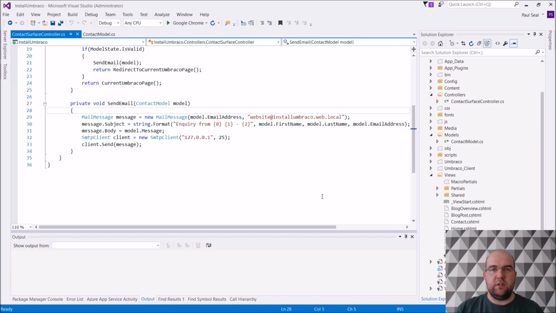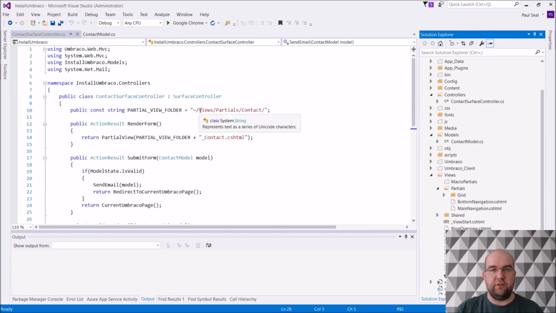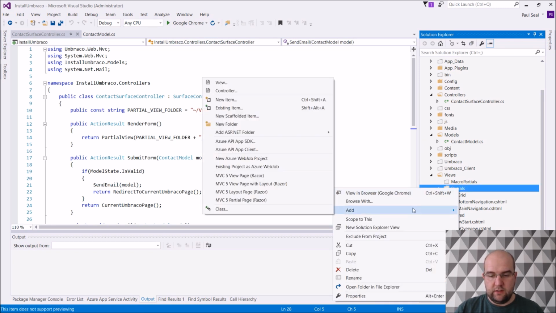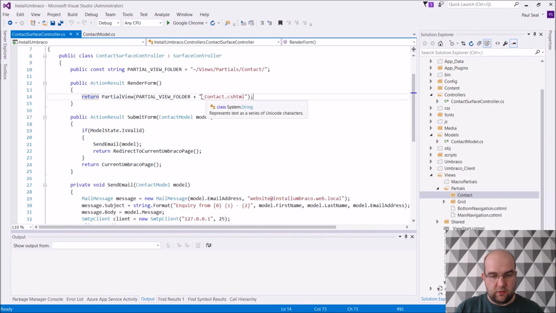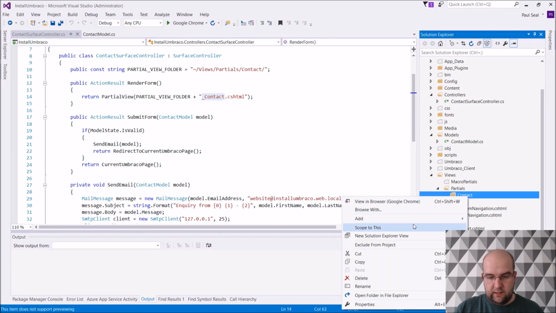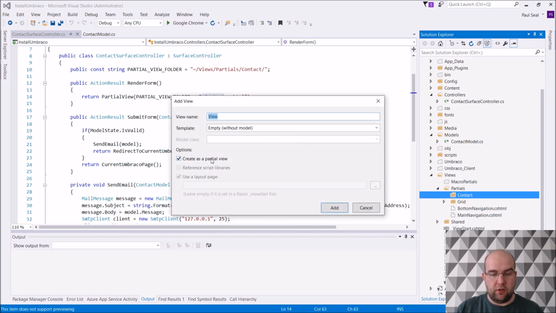Now we need to create a partial view that will contain the form, and that partial view we will call from the contact template. So first of all, let's create a new partial view, and we want to put it in a contact folder because up here we said that that's where this partial view was going to be. So views, partials, contacts. Under partials, right click, add new folder, and then type contact. And the form is going to be called underscore contact. So if I right click on the contact folder, add view, and we want to create it as a partial view. So we tick this here, make sure it's ticked, and then we put the name of the view in here, underscore contact, and then click on add.